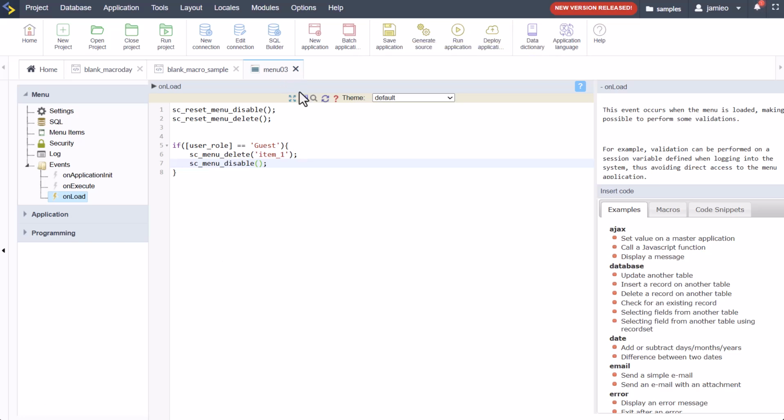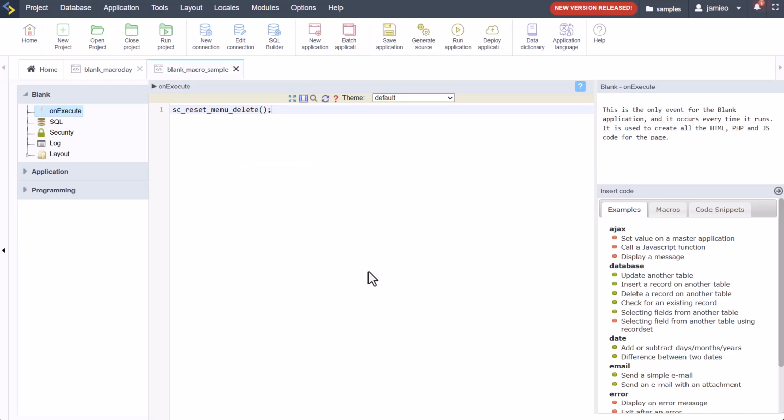Now our next macro, so I'll close that menu application. Our next macro is a little more interesting. We want to use this one a little more often. So it's the sc_reset_global macro. And this macro comes with a few parameters. As you notice, the previous ones didn't. We just need to define them and it works.